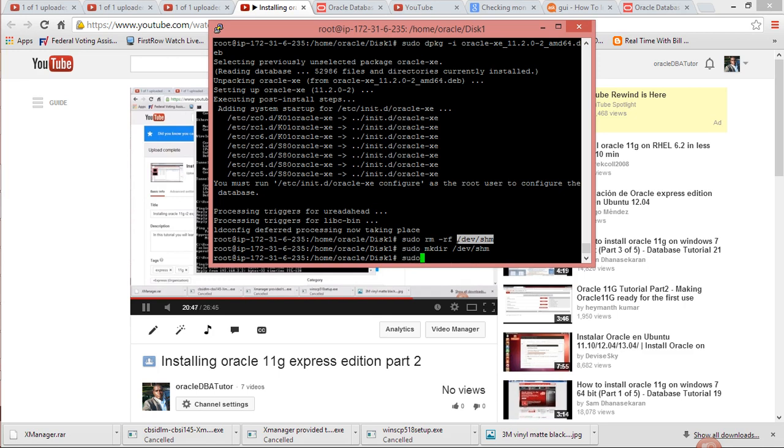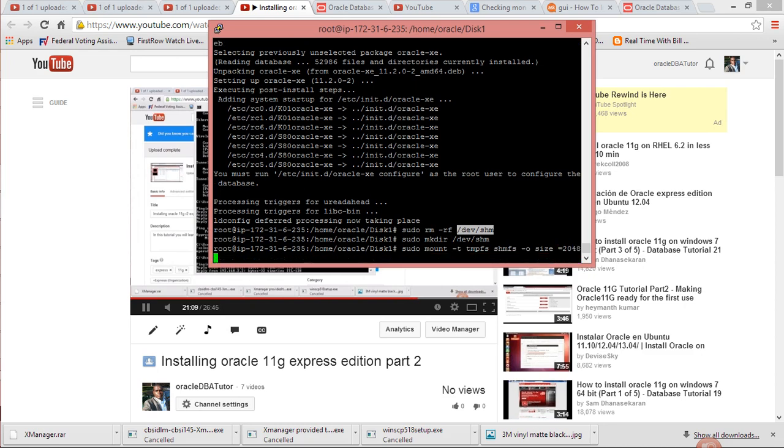Now you need to run this command: sudo mount -t tmpfs shmfs -o size=2048. Basically, you can assign any size. I'm assigning 2048 because that's what I'm used to doing, and you can assign whatever size you want. Next one is /dev/shm. Basically, this command is to set your memory target. A memory target error usually happens, and this is the way to prevent it from happening.